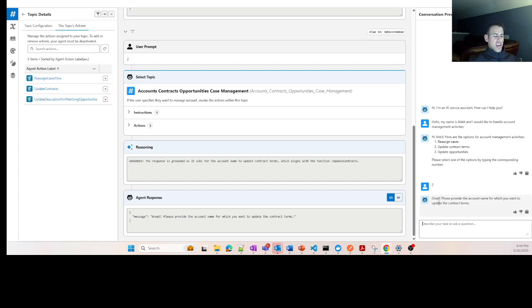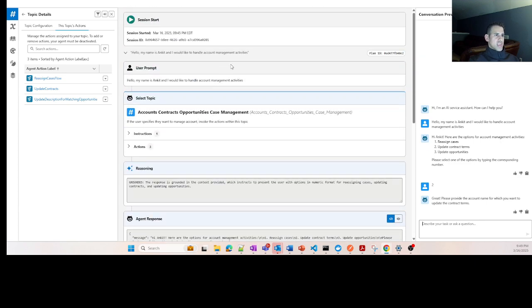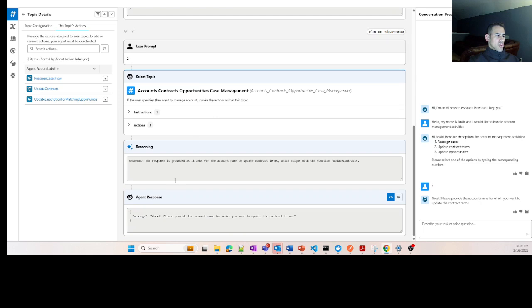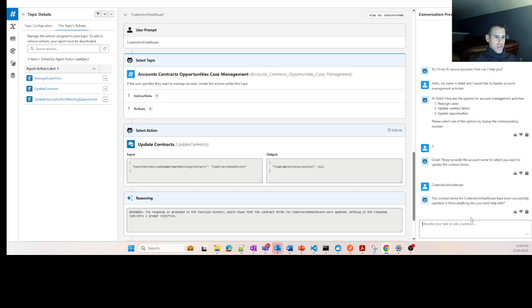So it says it recognized. You can see how the reasoning is happening from the agent's point of view. It's all showing here, and it's giving the reasoning and the agent response. Now let's see if I provide the account name. This is also an account that I have already created. If you see, what ends up happening is it says the action is successful.